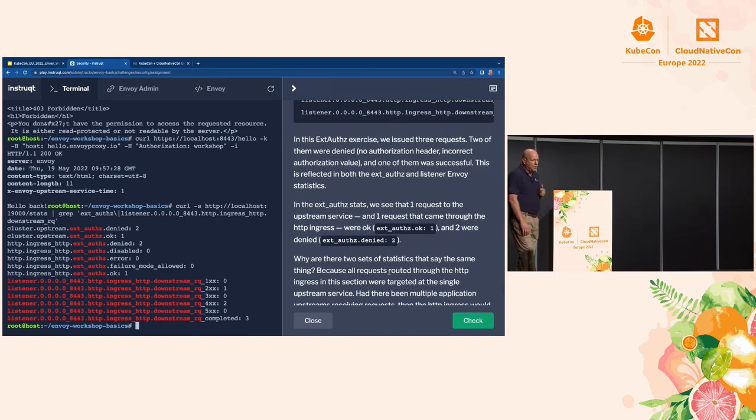So what you'll see is that here at the top, you'll notice that the upstream for the ext-auth-z that delegates to upstream, there was one request that was okay. That was the last one, but then there were two requests here that were denied. Okay? So that's all good.